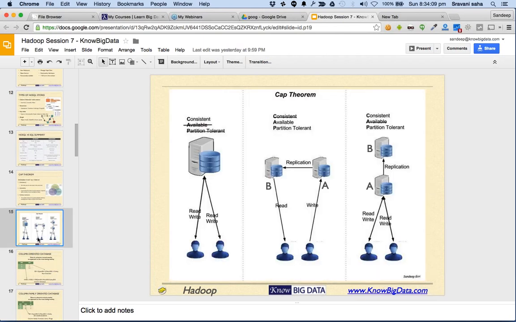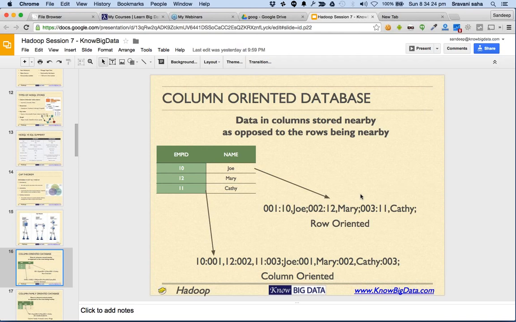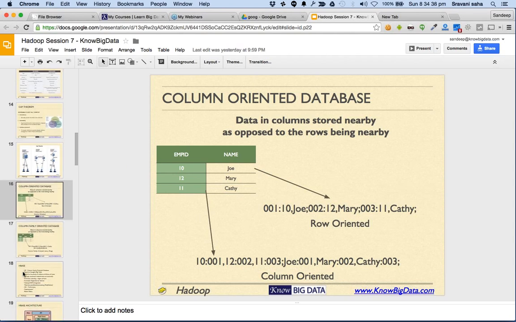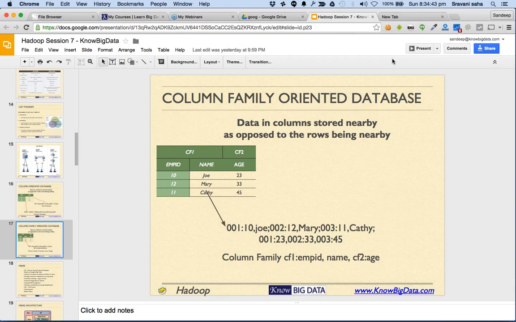So we discussed the CAP theorem. The CAP theorem says that out of consistency, availability, and partition tolerance, we can only have two at max. Then we talked about column-oriented databases, which are based on storage. If we store column values together, we might get a little benefit of compression.